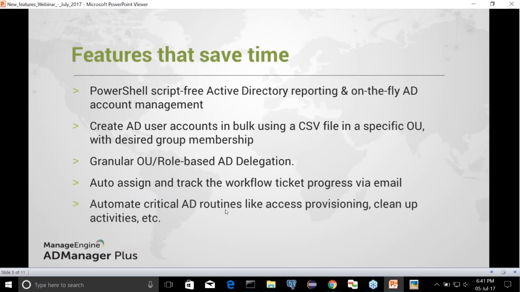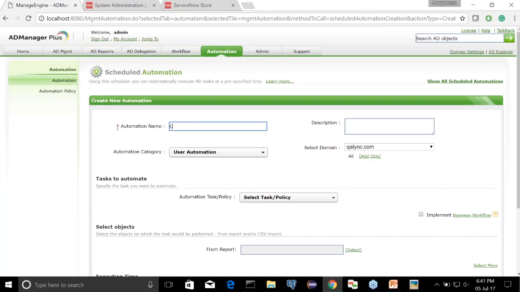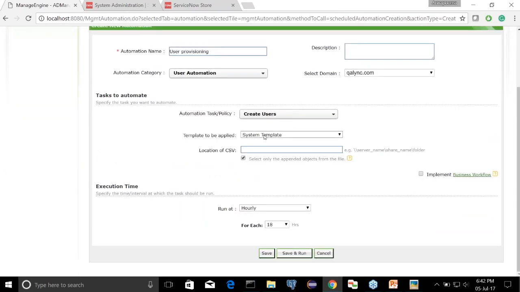And most importantly, you can automatically configure certain critical tasks for which you have something called automation. And then here you can create new automation. Let's say I'm going to design it for a cleanup activity or for user creation. Let's say it's going to be user provisioning. Choose the task as user automation. Choose your policy, create user account, choose your template and provide the location of your CSV file, and in here you can choose the time at which it will be executed. So daily 9 a.m. in the morning.